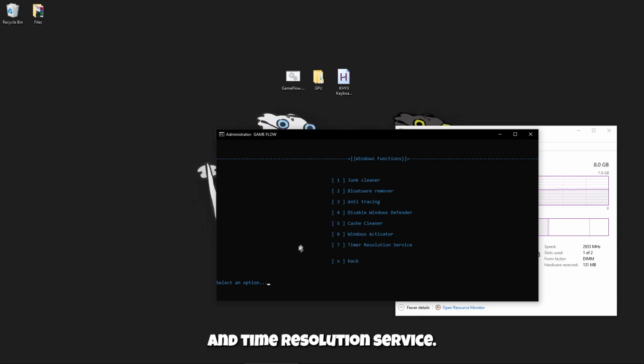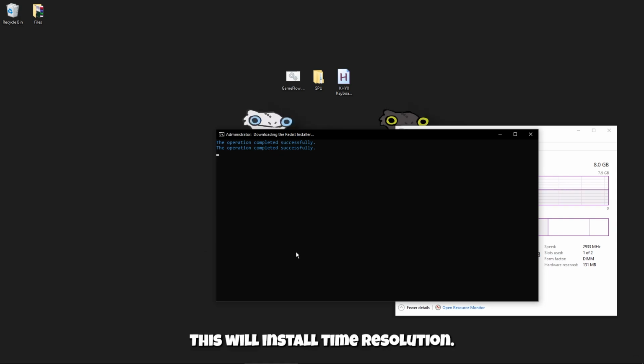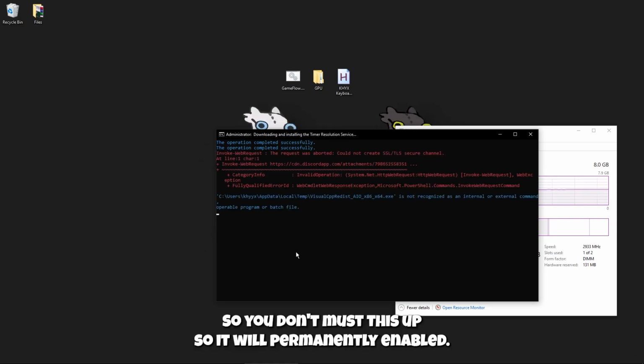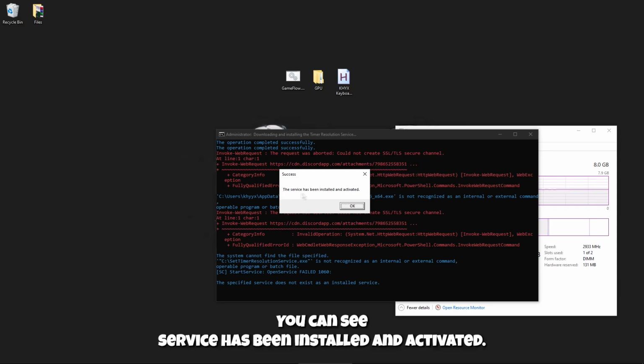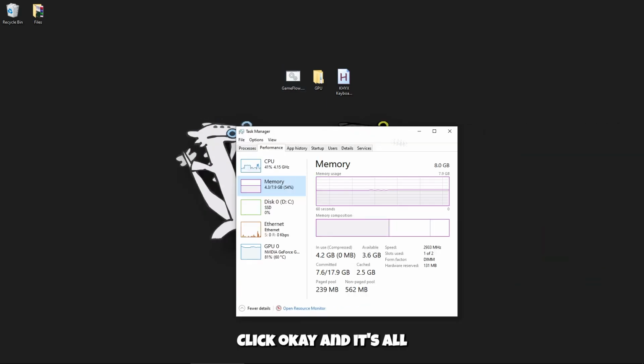And time resolution service. This will install time resolution so you don't need to use the app. So it will be permanently enabled. You can see the service has been installed and activated. Click OK and that's all.